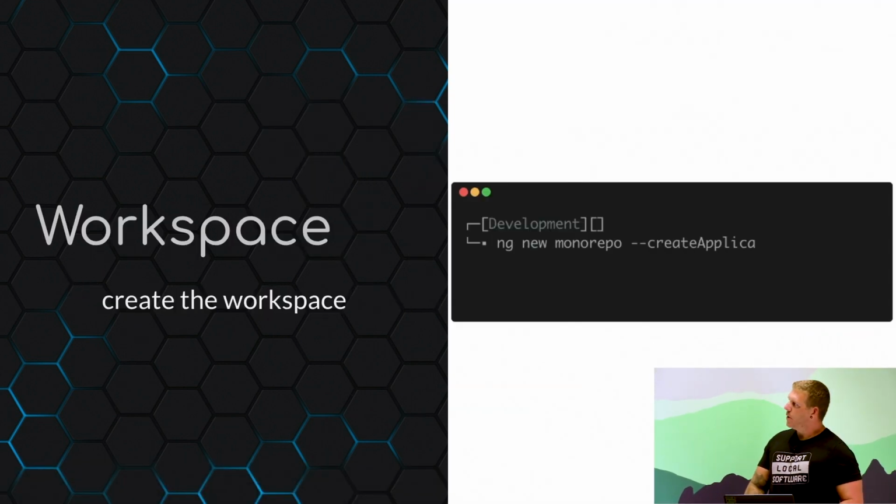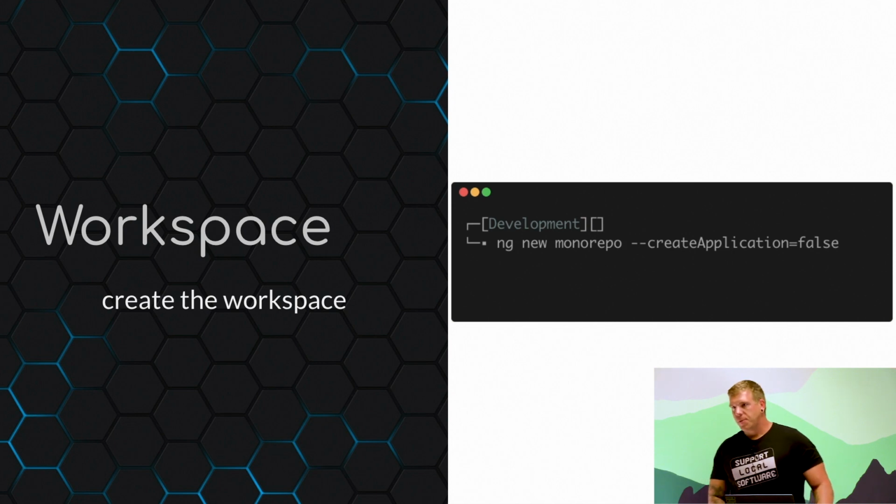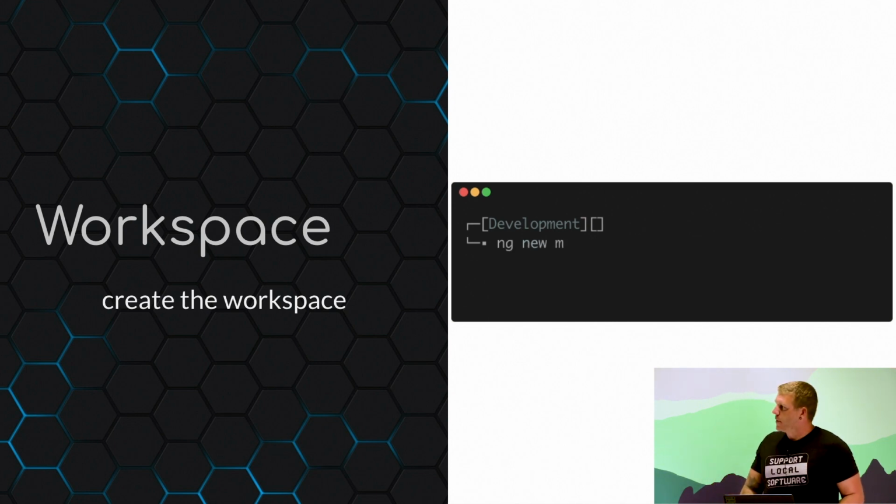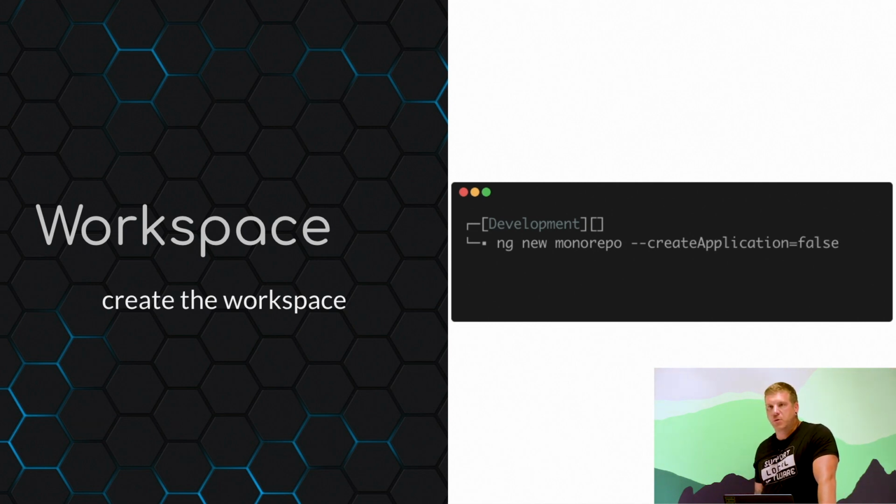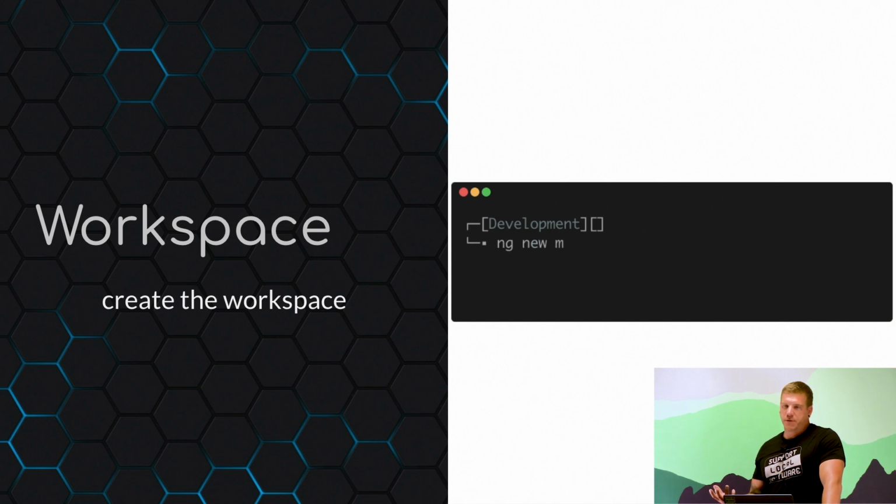So with Angular CLI, you have the ability to create workspaces. And so what is a workspace? A workspace is a project that will allow you to have multiple applications and libraries within it that are all going to have their configurations inside of the angular.json file. You're going to have the single package.json file.